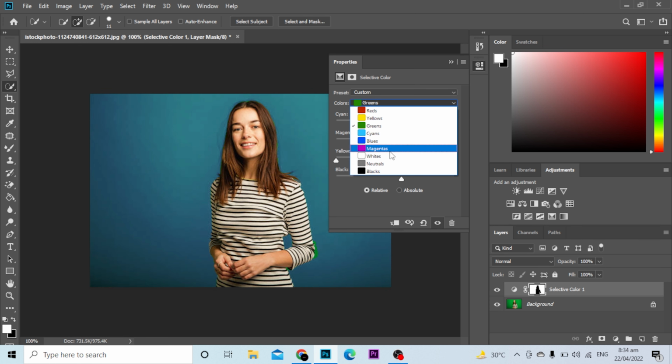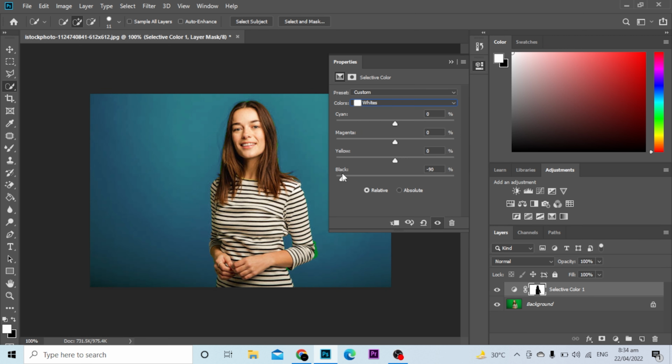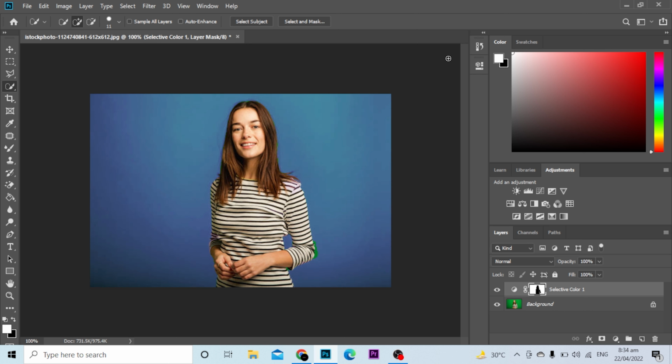here. Now I'll go to this whites. It's not affecting here. Neutrals, this will affect a lot. So as you can see that background has been, so as you can see this was before and this is after. So this is the easiest and quickest method to do this.